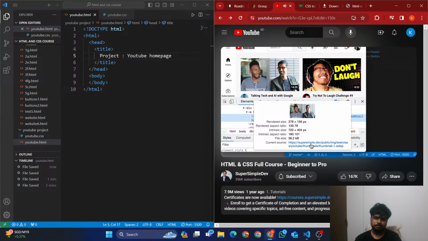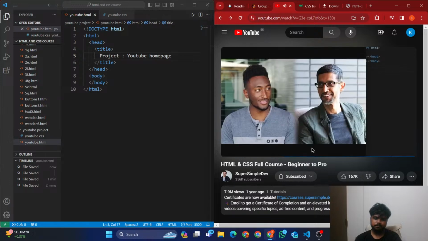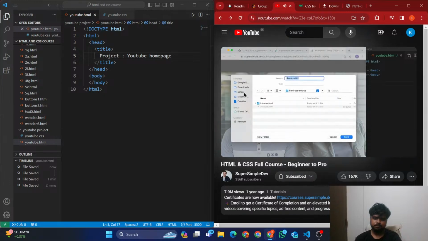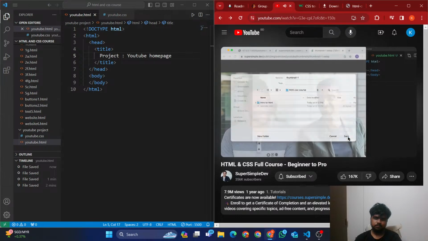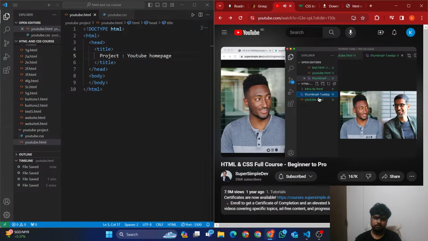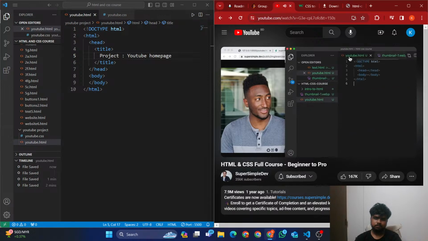We can click this and it will open the image in a new tab, and we can Control S to save it. Make sure we save this image in the folder that contains all of our code. That's this folder for me. I'm going to save it. And now in my code editor, I can see the image. Next, we're going to create an HTML element to load this onto our page.